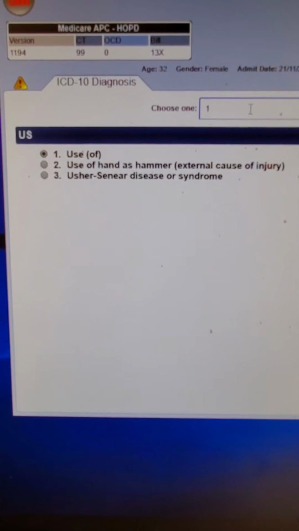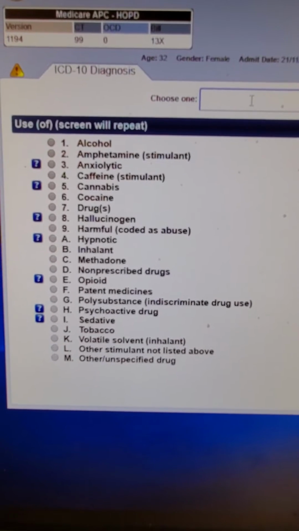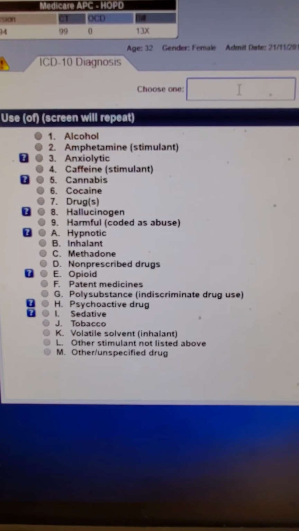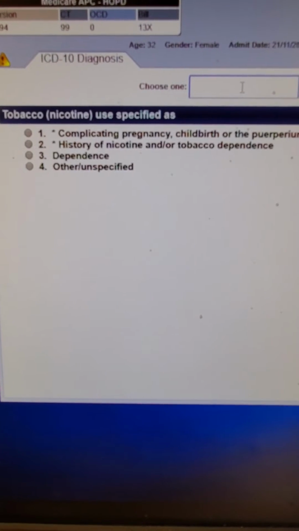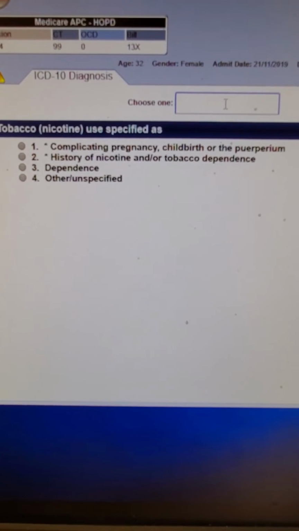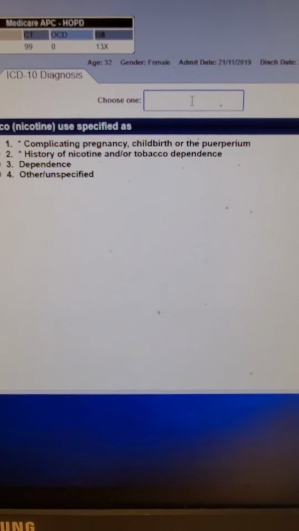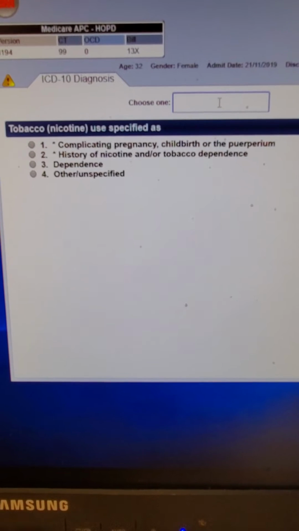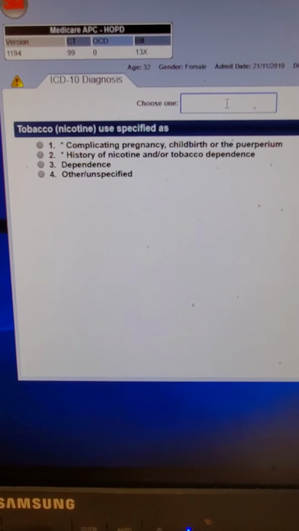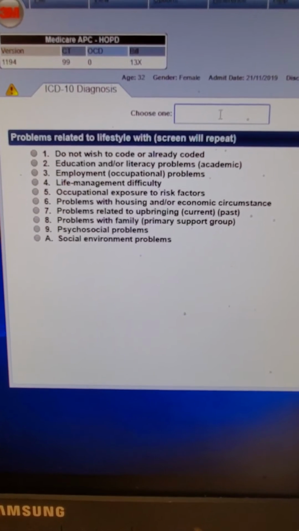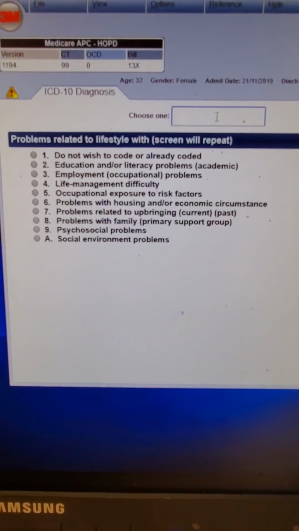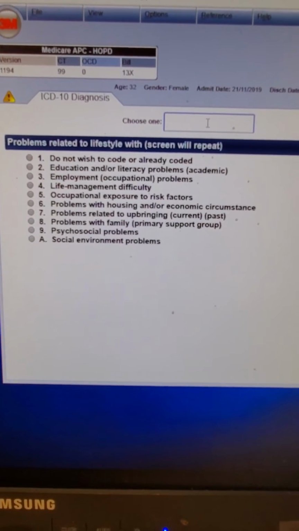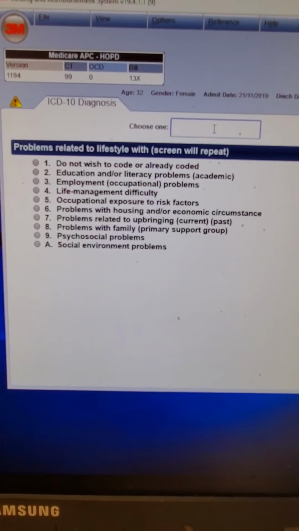Use of, number 1. We can select alcohol, amphetamines, and then letter J is tobacco. Then it'll bring up complicating pregnancy, childbirth, or the puerperium, history of nicotine or tobacco dependence, or other unspecified. Let's just go with other unspecified, number 4, okay? And then problems related to lifestyle. It's prompting you with these other questions because sometimes they are also a part of this issue.